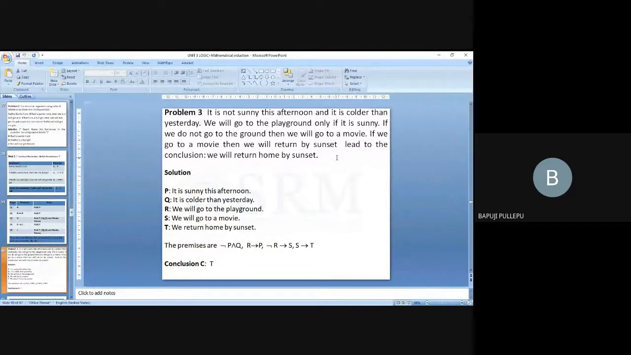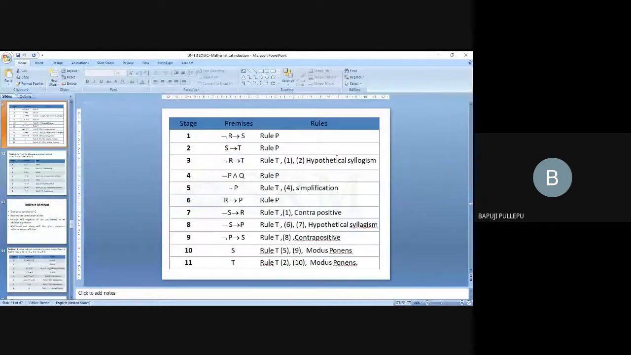Okay. Now we can go to the inference theory part. Rule P, rule T, something is there, somewhere you can go. Now we see how we started, you see.